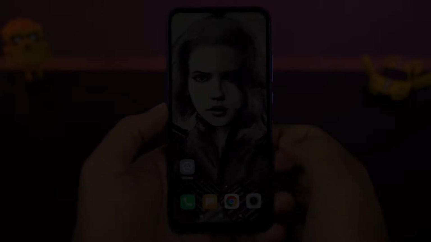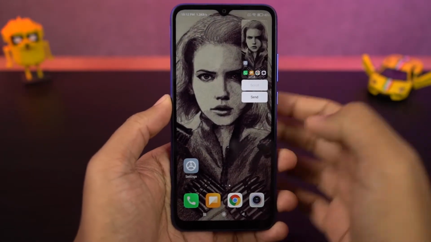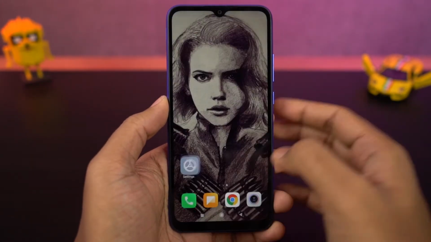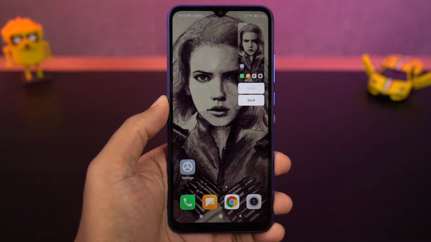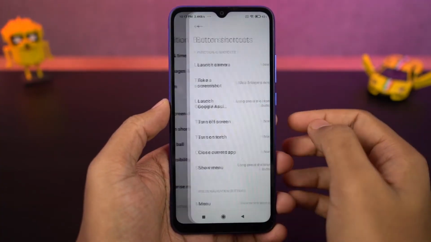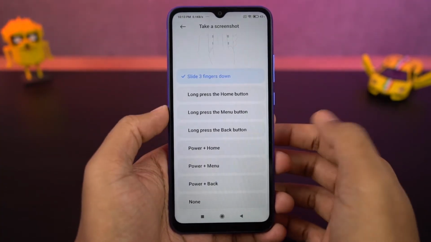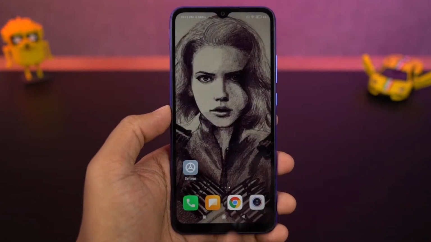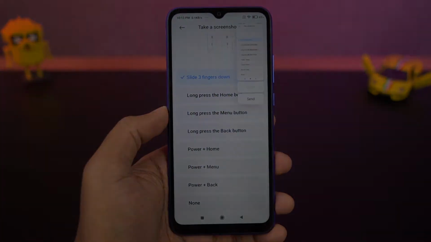Next, we have screenshots. You can press the power button and volume down button at the same time to take a screenshot. Now that works on most Android phones, but if that's a bit difficult for you or you just want an easier way, you have 3-finger screenshot. Once you enable this, just swipe down on the screen with 3 fingers to take a screenshot.